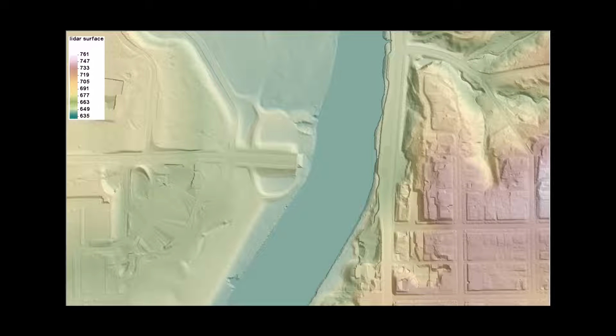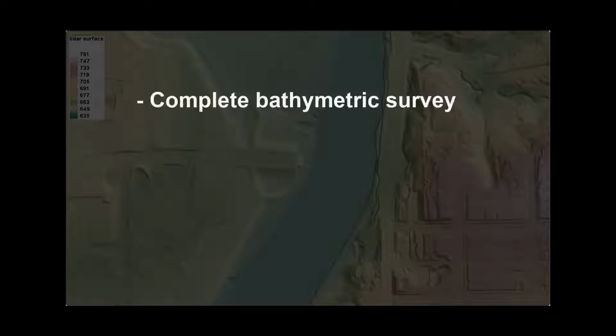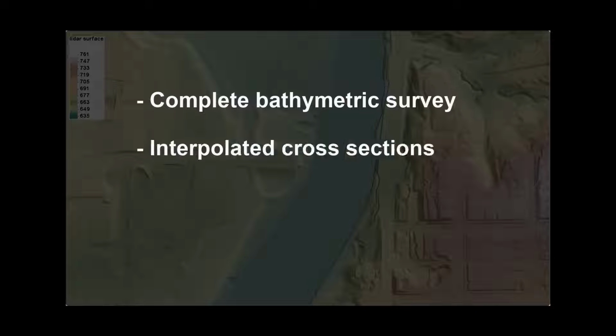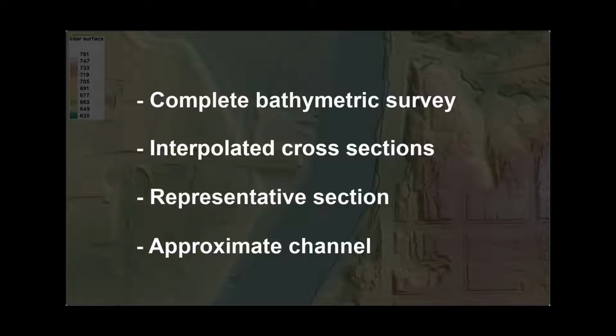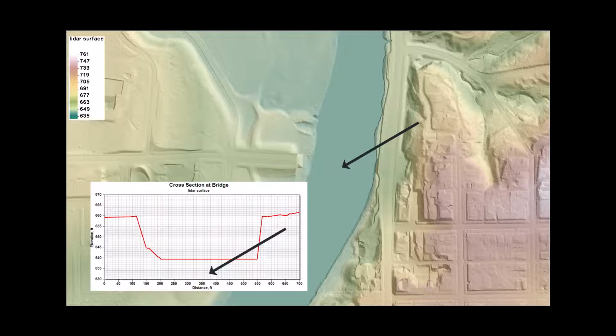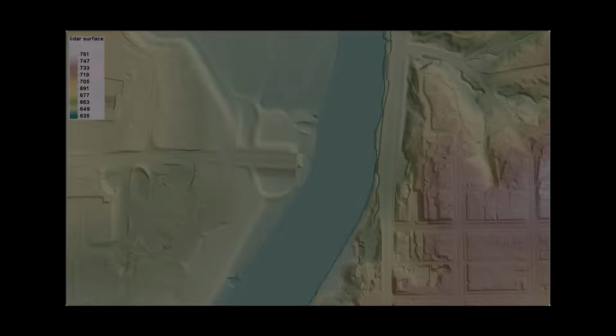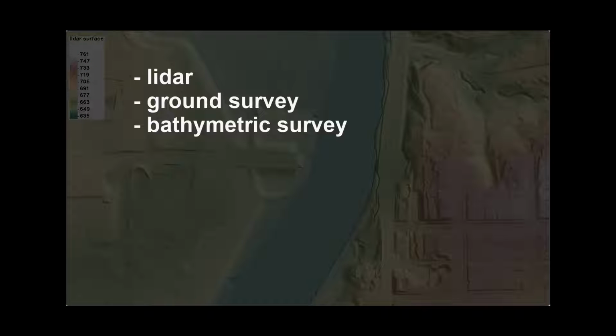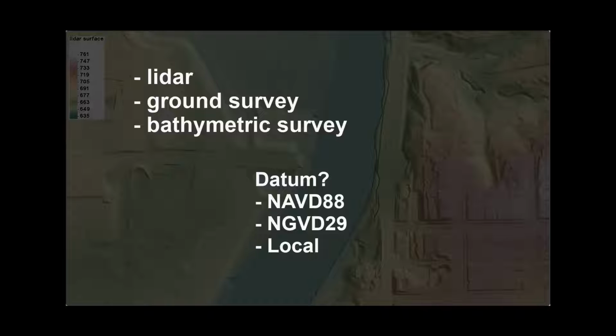There are 4 common approaches for representing the channel in the terrain surface, including a complete bathymetric survey, interpolated cross-sections, using a representative channel section, and approximating a channel. Additional survey data will be required to sufficiently represent the channel below the water surface for most hydraulic models. When working with multiple terrain data sets, always verify that vertical datums are consistent before merging.